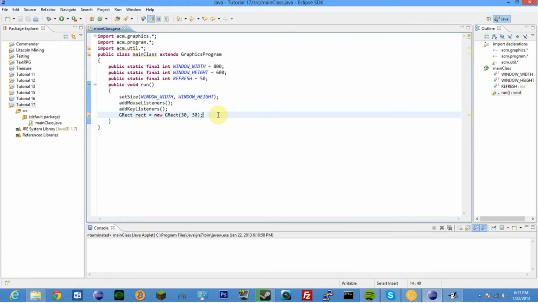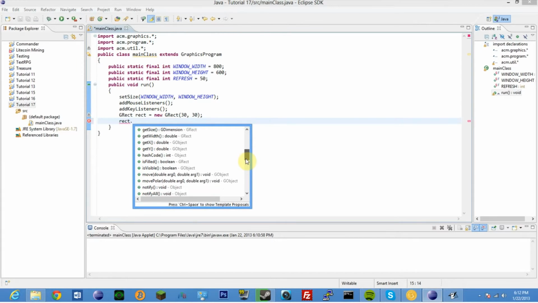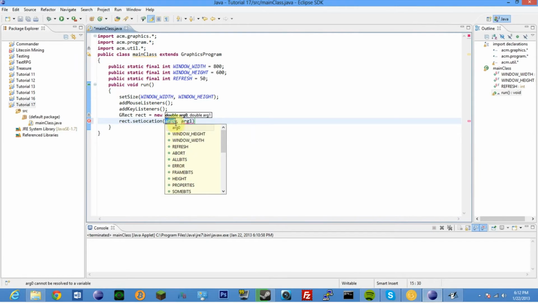So you have a rectangle, and we want to do something with it. Just to start, let's do rect dot, and look at all the stuff we have. We want to do set location, and we can either do a GPoint or 2 doubles. 2 doubles are easier. You may want to use a GPoint if you're getting the location of something else, which returns a GPoint object. Again, you don't have to know what that means. We'll get into that later. Set location, let's set it to 300, 300.